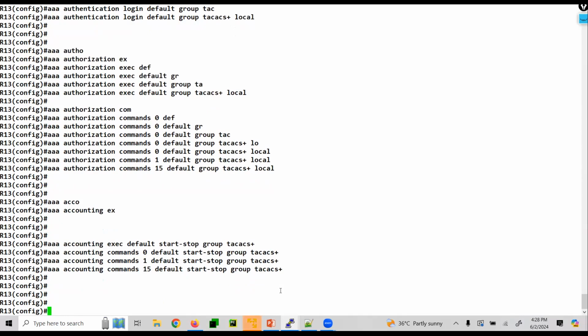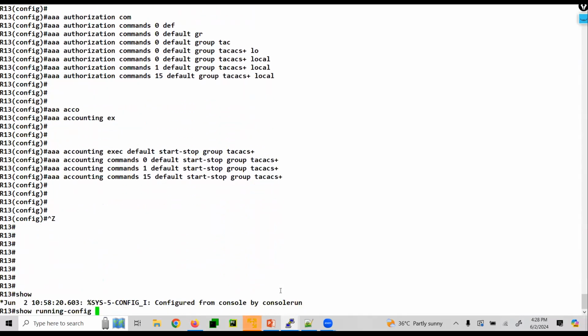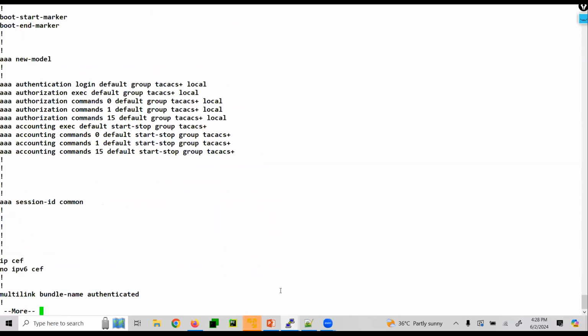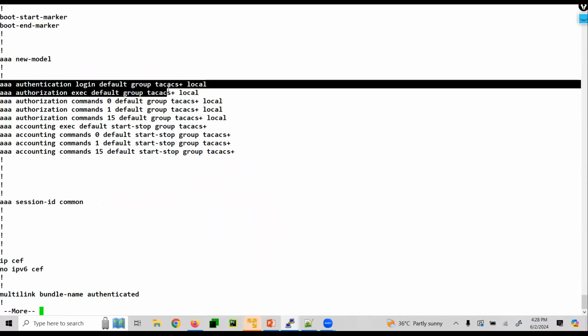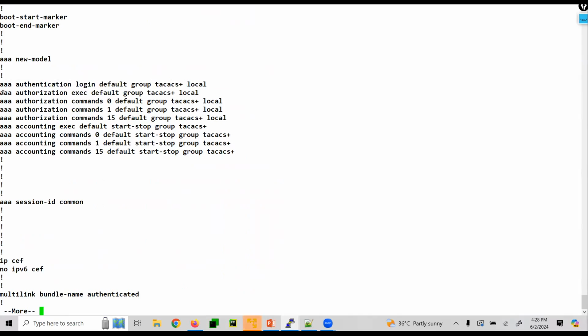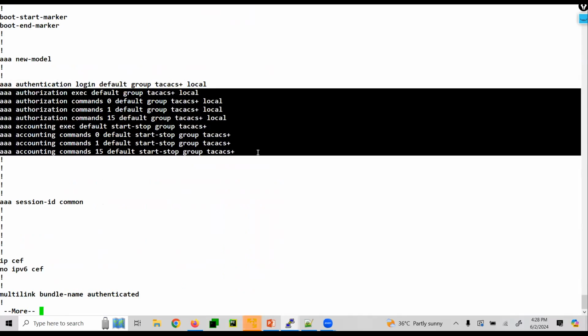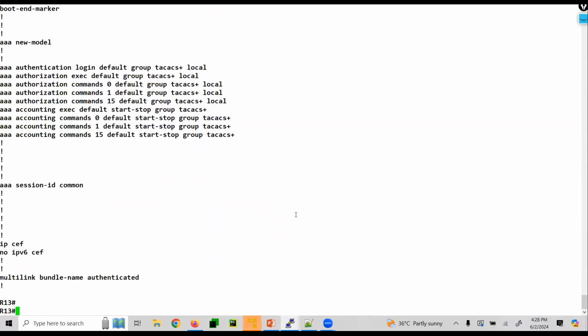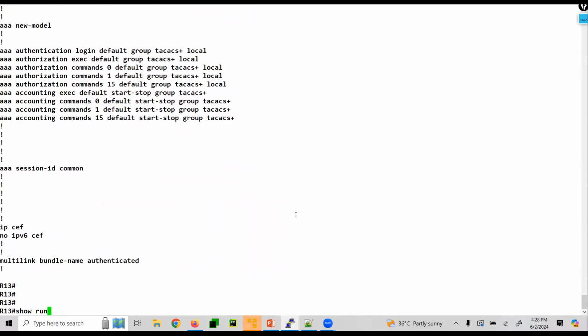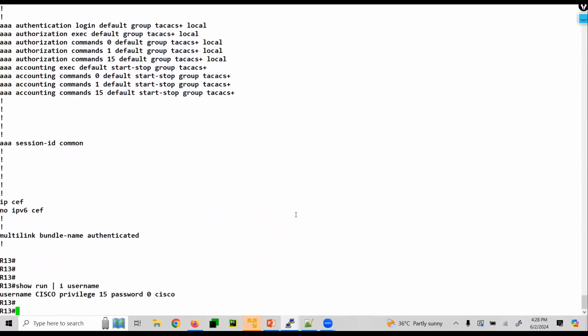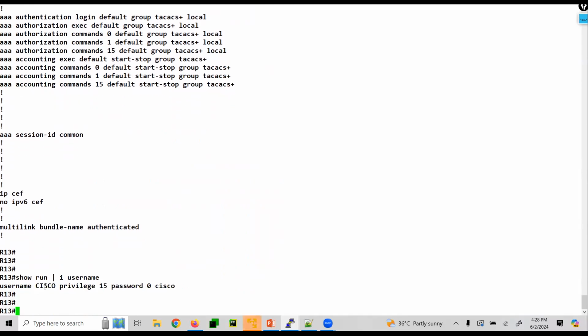Now if I do a show run, you can see that these are the commands that we configured so far, right? First one for authentication, then we have authorization and accounting. Now let's see, if I do a show run pipe include username, we have configured the username CISCO with privilege level 15 and password CISCO.